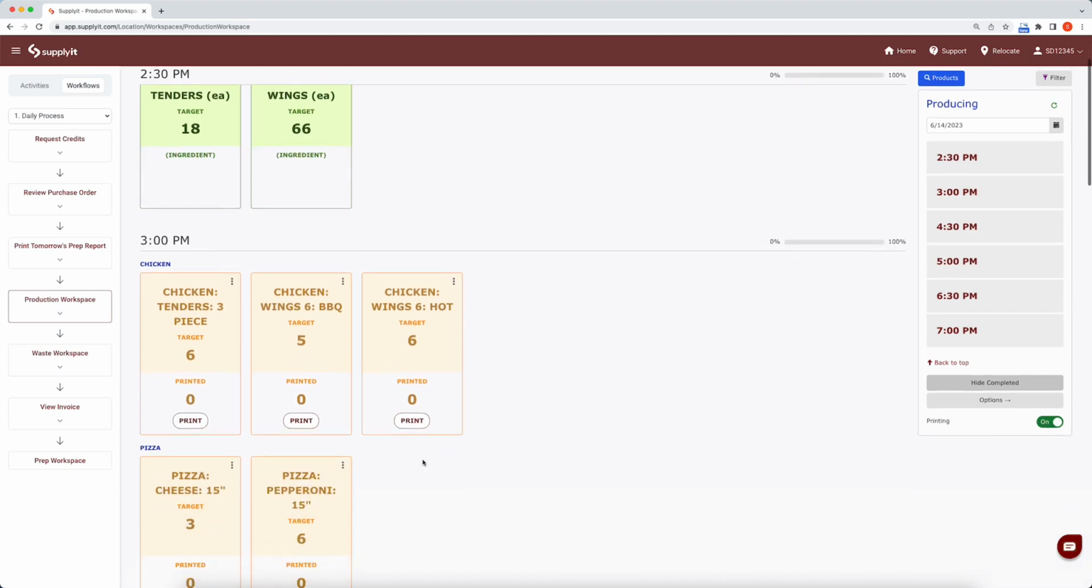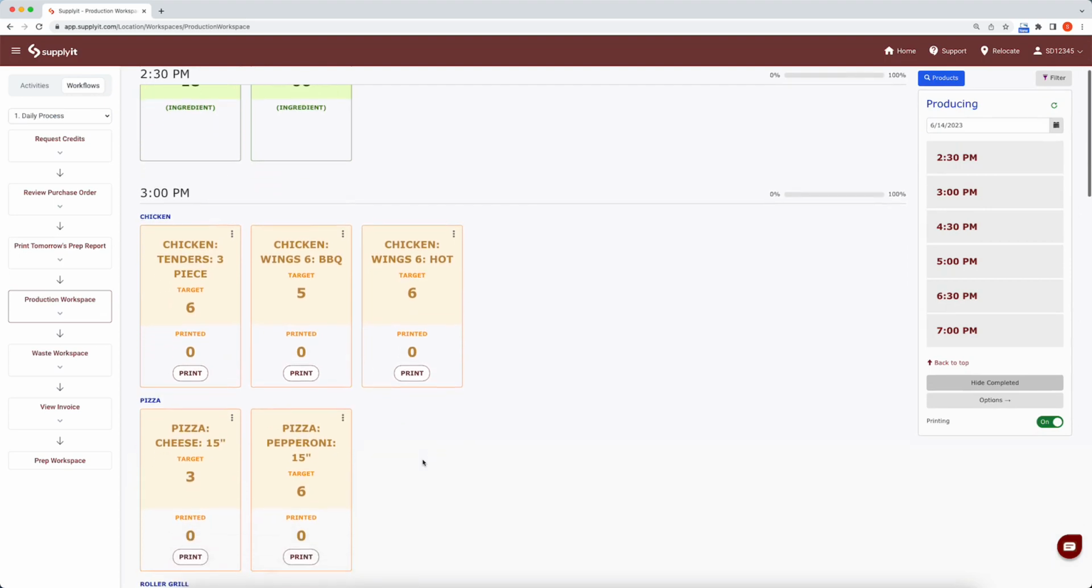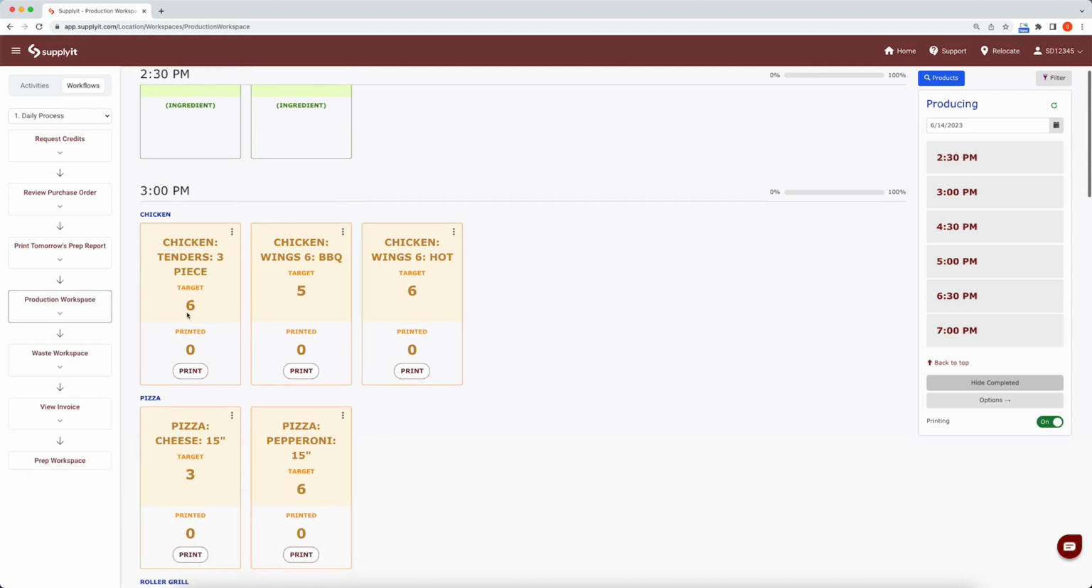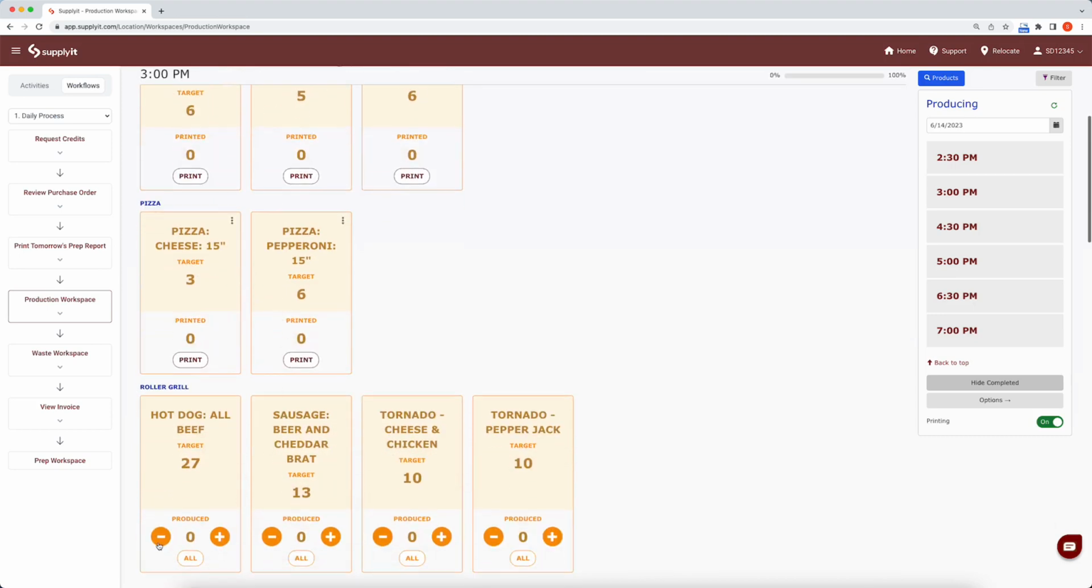Everyone will have the orange cards, and these cards show you the products that you need to make and the times that you need to make them. The targets are your forecast, and you'll track production using either the plus, minus, and all buttons. You'll see plus, minus, and all buttons for products that don't receive nutrition labels, products such as roller grill and bakery, or you'll track production using the print button.